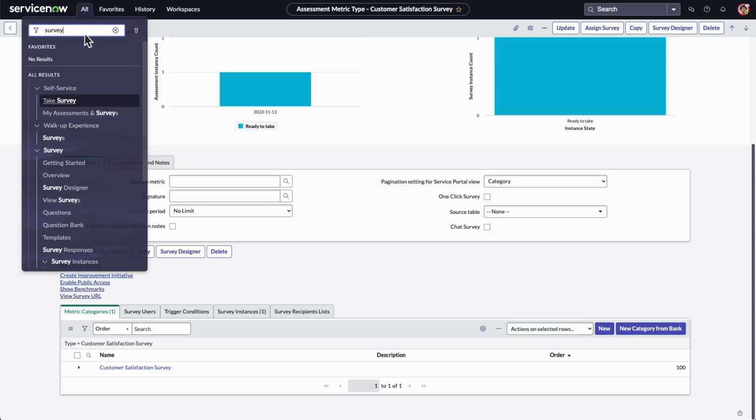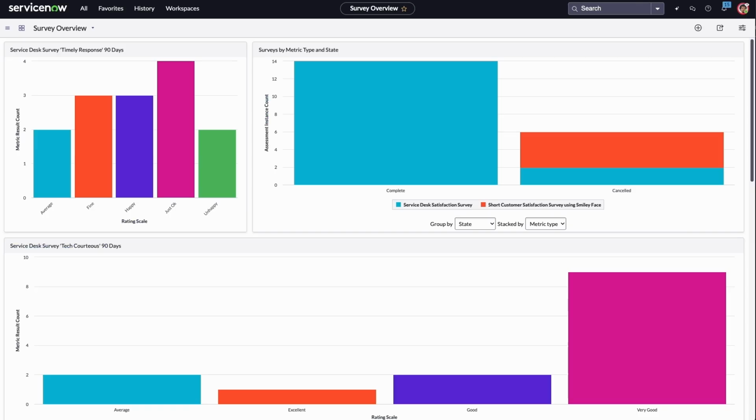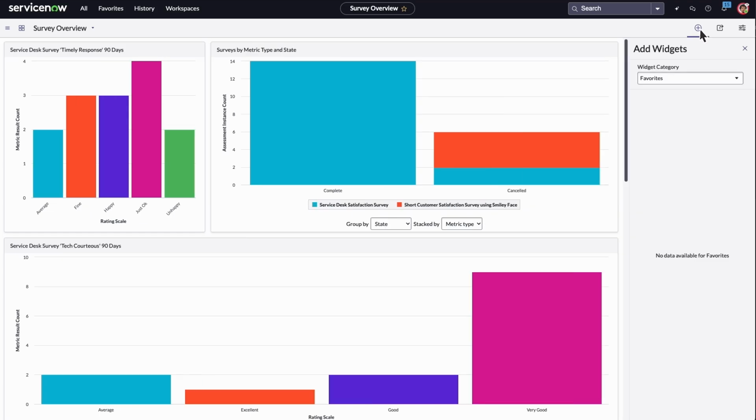We can do this through the Overview dashboard, which displays a variety of reports from several surveys. We can add, delete, refresh, or rearrange these widgets to show exactly the reports we want to see.